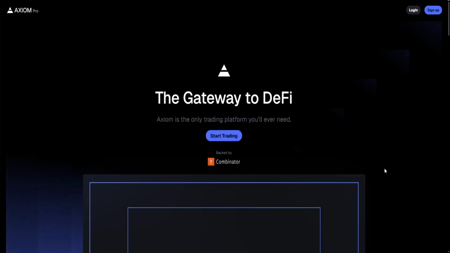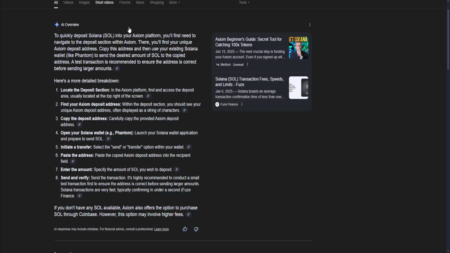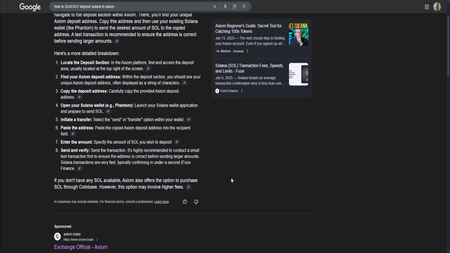How to quickly deposit Solana in Axiom. So in order to deposit Solana in Axiom, first you need to locate the deposit section in the platform. So find the access deposit area and then find your Axiom deposit address. So within the deposit section, you should see a unique Axiom deposit address, often displayed as a string of characters.